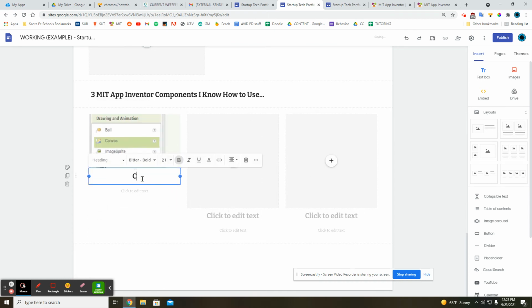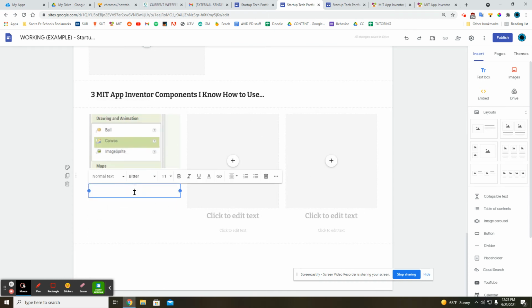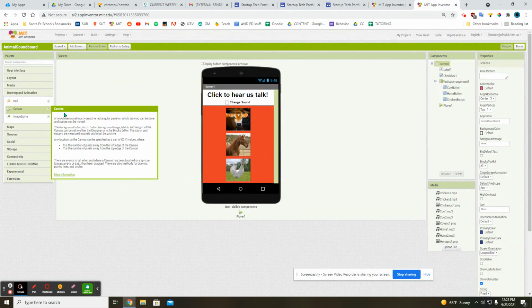What is this? Canvas. What does it let me do? The canvas allows users to blah, blah, blah, blah. What does it let you do? Figure it out. You should know by now. You can look right here. It tells you what to do. Don't just copy and paste this, because this is technical speak. Use your own words, you know what I mean?